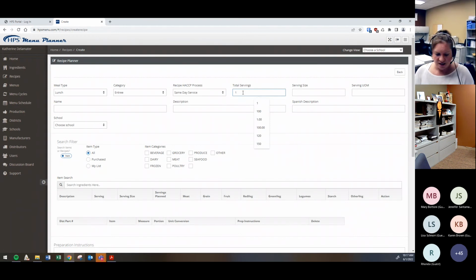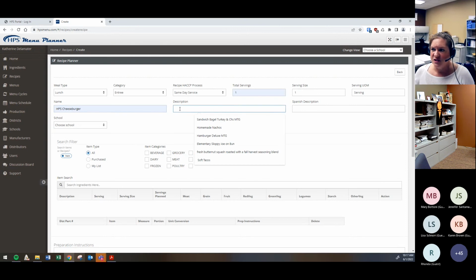Serving, I'm going to put one serving, but I could put one sandwich, whatever. One serving. Name, I'm going to call this the HPS cheeseburger. And then description, because I'm creating a new recipe, it doesn't really matter. I'm going to put in the same thing, HPS cheeseburger. But when you're bringing in a recipe, it's always going to bring that into the description. I hope that made sense. Spanish, if I wanted to do that, again, I can choose my school.